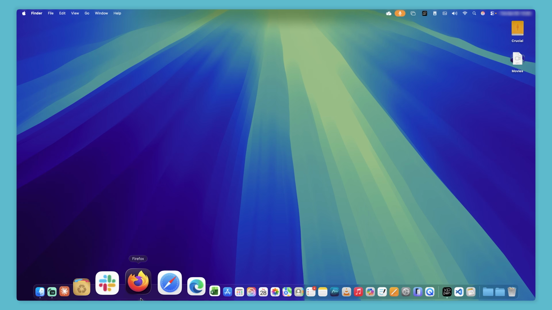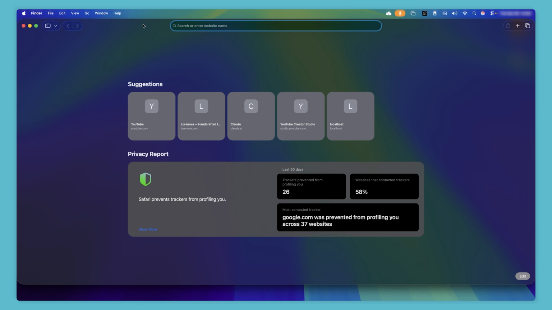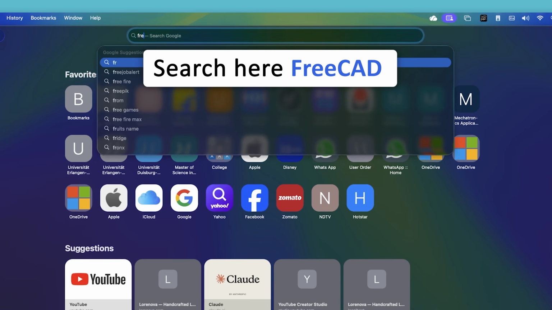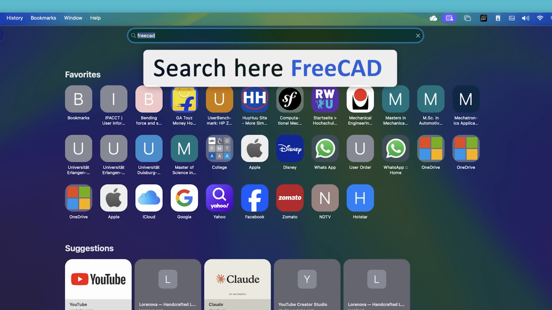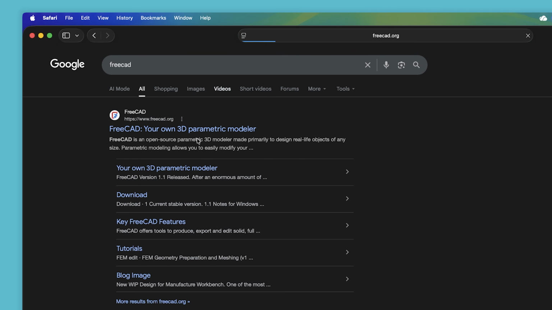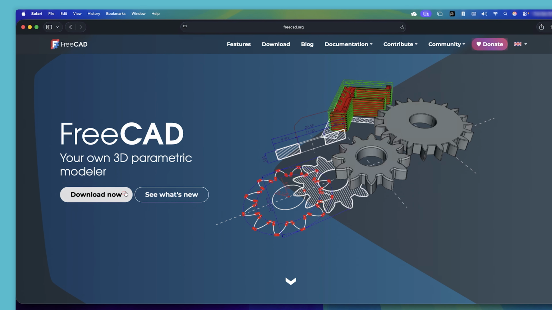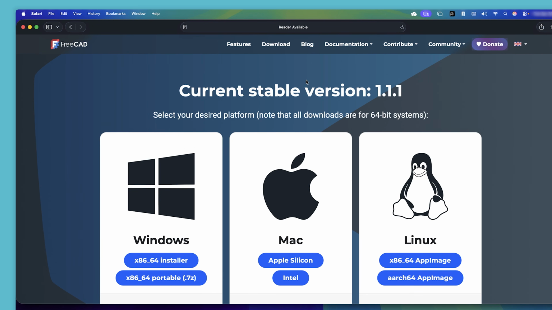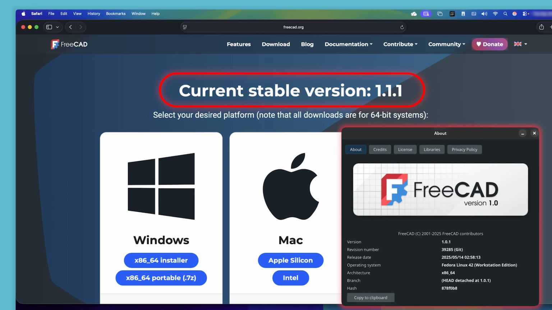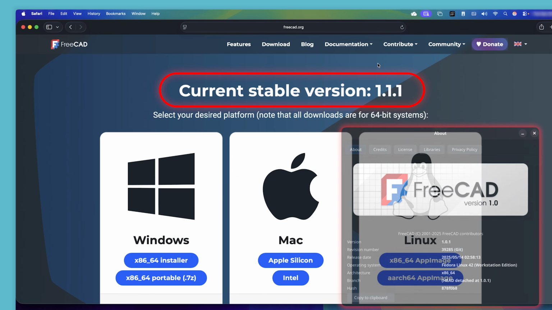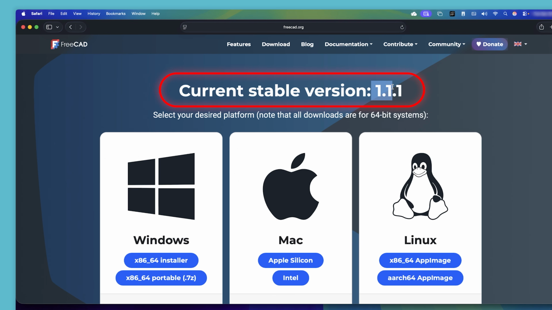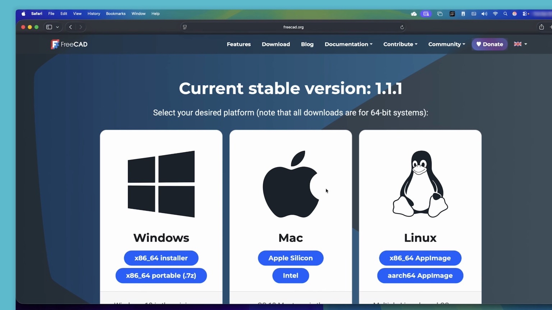Alright, so let me quickly jump into their website, which you can easily find by simply typing FreeCAD. Now I'm gonna click on it and click on download now. So the latest version now is 1.1.1 and the previous version was 1.0. This latest version came after about 1.5 years. So do not think this is a minor update. This is really a very big update.